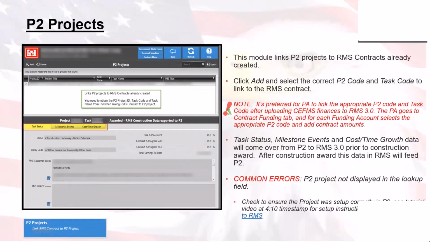Okay, let's see here. All right, so here is the P2 projects module. So we moved off and we're at a P2 projects module. So this is back on the administration tab. So you open up your contract, you go to administration tab, and then P2 projects.